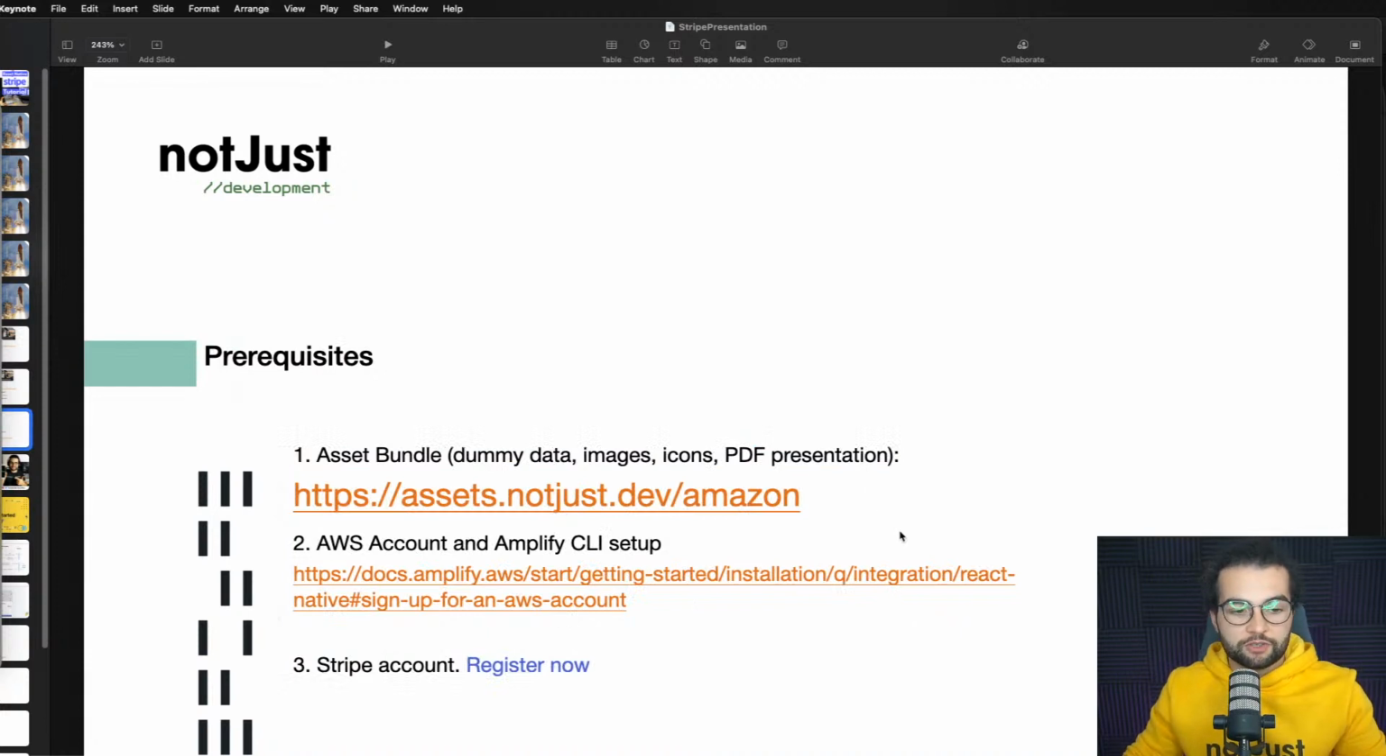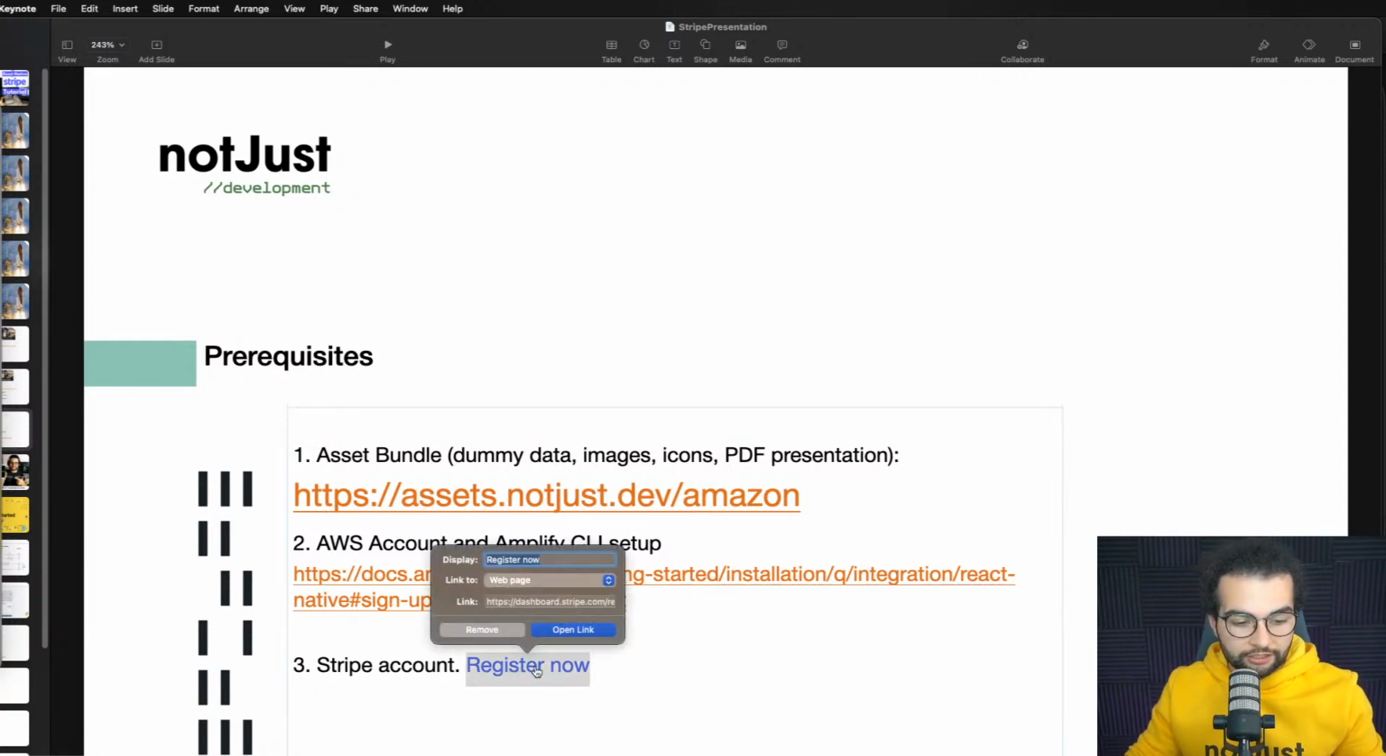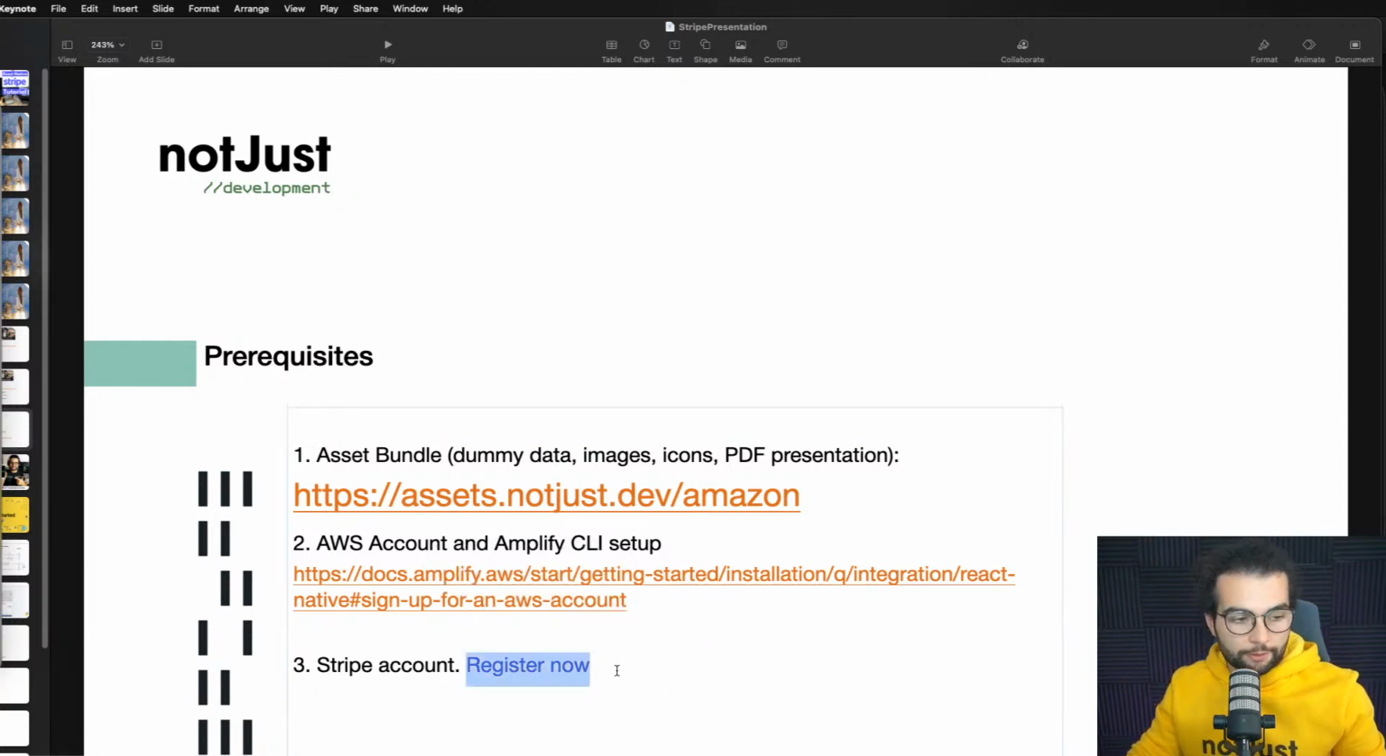So as prerequisites, what do you need? If you want the dummy data, images, icons, or this presentation, you can download it at assets.notjust.dev/Amazon. Also, you'll need an AWS and Amplify CLI setup. You can follow this URL to set up the Amplify CLI. And lastly, you will need a Stripe account, which you can register on their website.